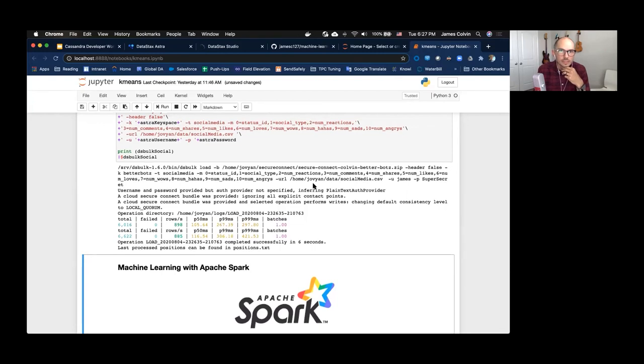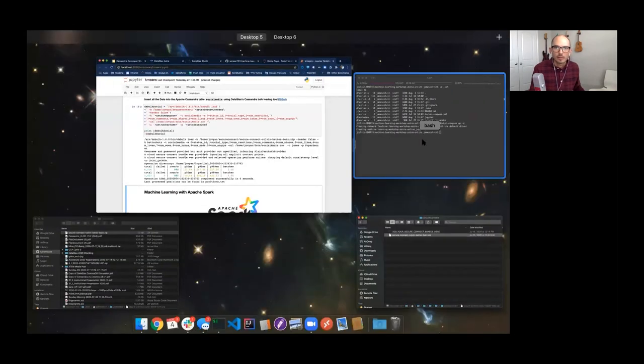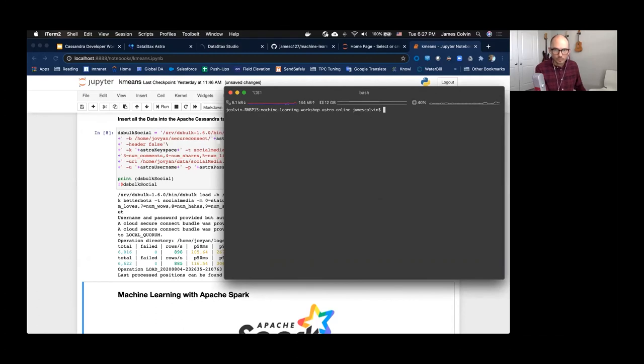Cloud config. The path for secure connect bundle. Yeah. So let me come back here in my terminal, right? So this is the root of my repo, and then Jupyter, secure connect. So for me, there's my path.